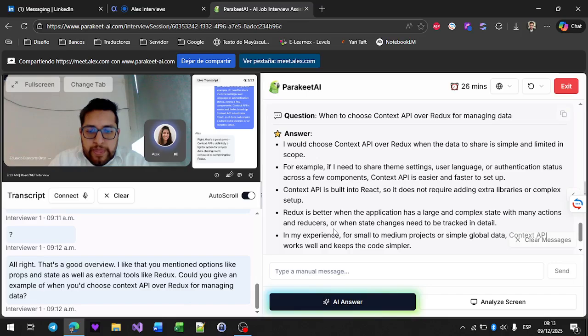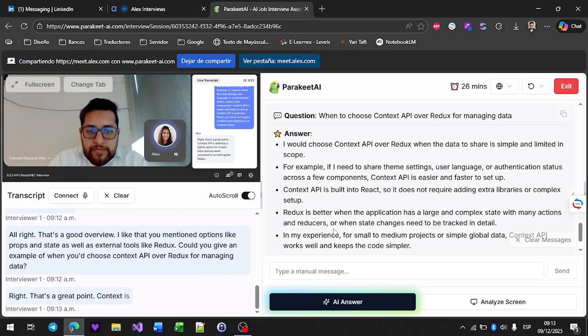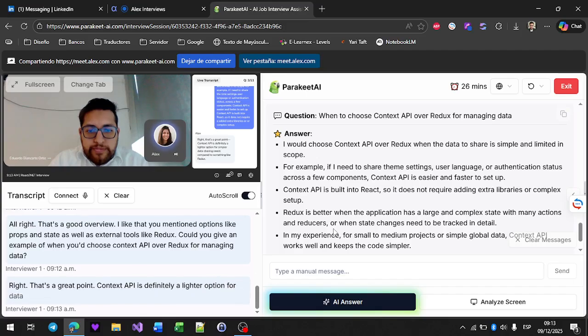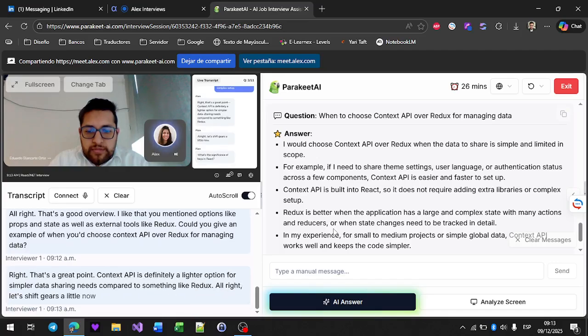Right, that's a great point. Context API is definitely a lighter option for simpler data sharing needs compared to something like Redux. All right, let's shift gears a little now. What's the significance of keys in React?